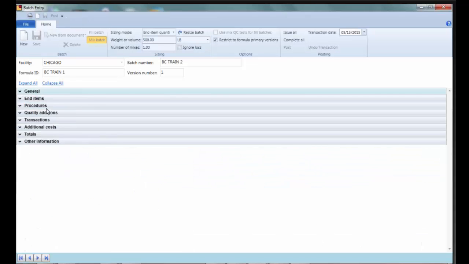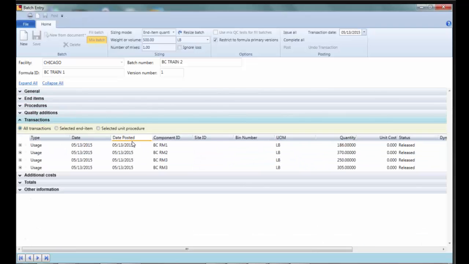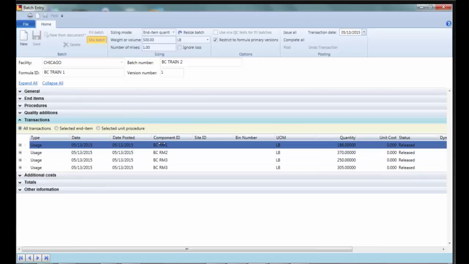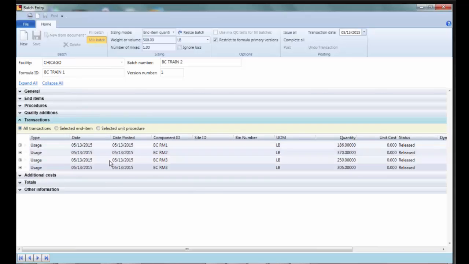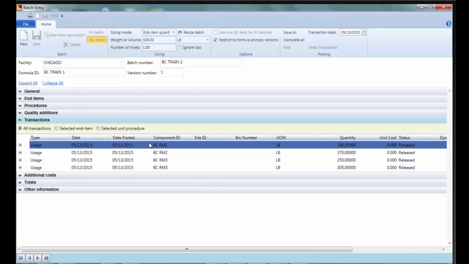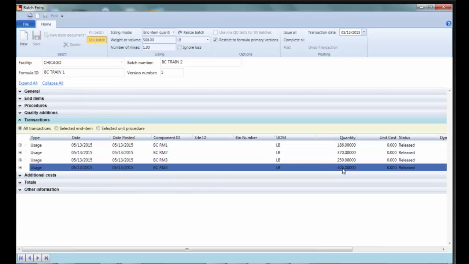In V2, you had to be on the line. In V4, you come down to this transaction section. This transaction section is a record of everything that you posted. So if this 305 that I posted was incorrect, I could select the exact transaction and click undo transaction and take it back out.